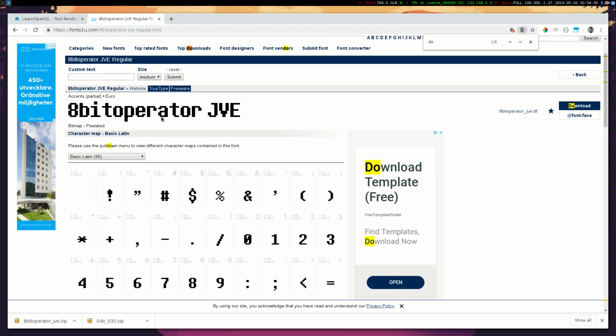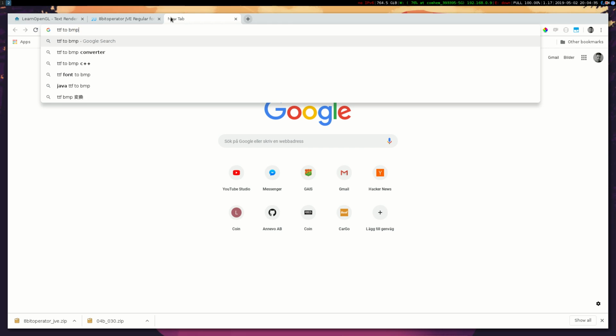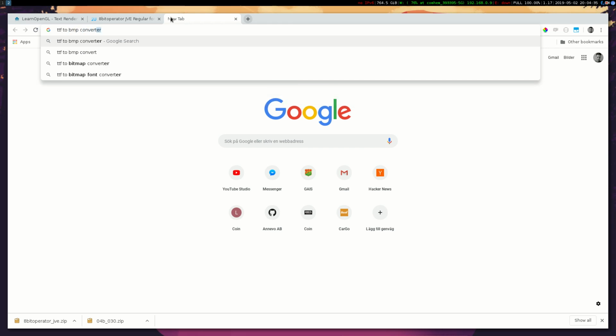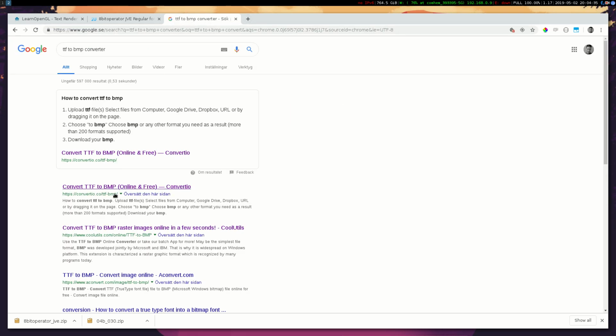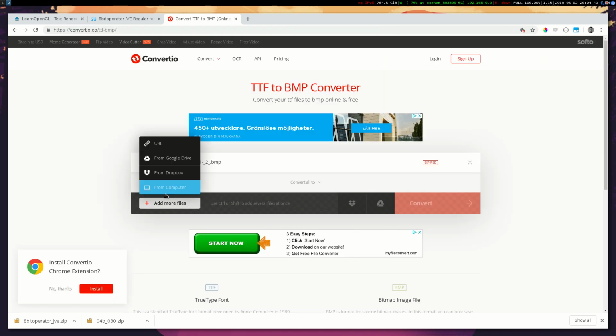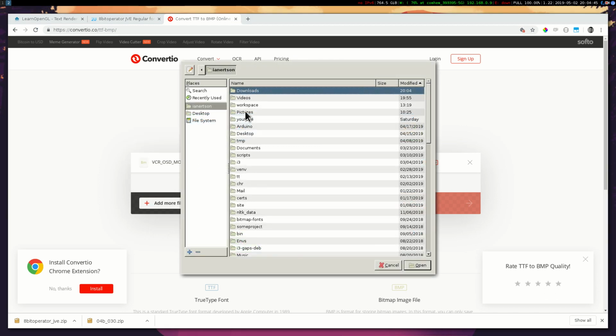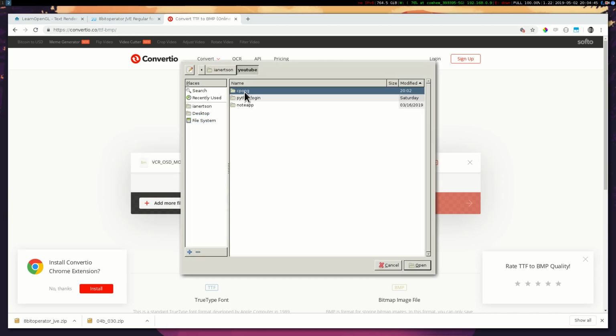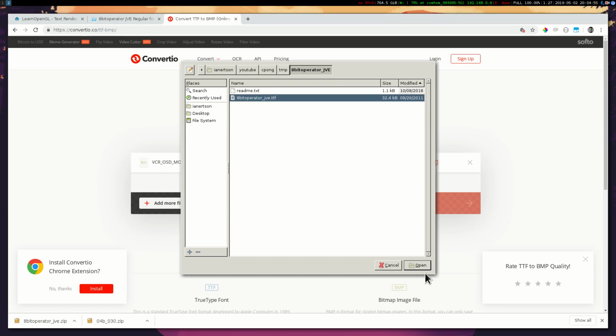So what? Maybe we can do a TTF to BMP convert. TTF to BMP. So I guess we can just do that. I sort of like that font actually, so let's go with that one.